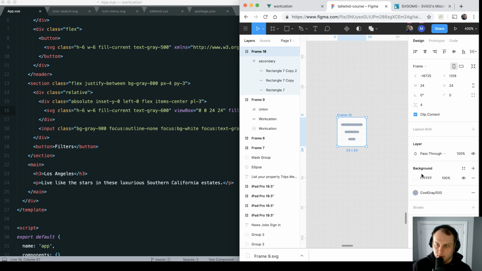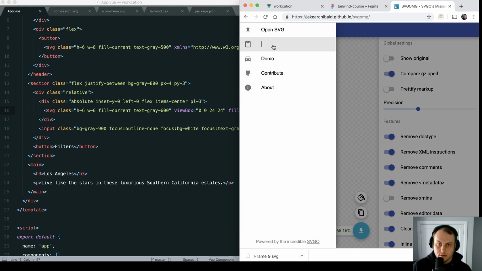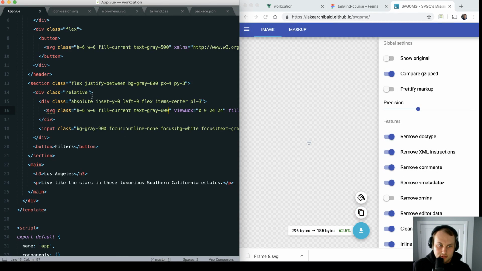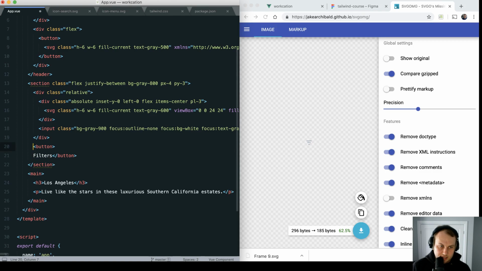grabbing, we got the background color. We don't want the background color. Copy as SVG. Grab that. We'll slam that inside the button.